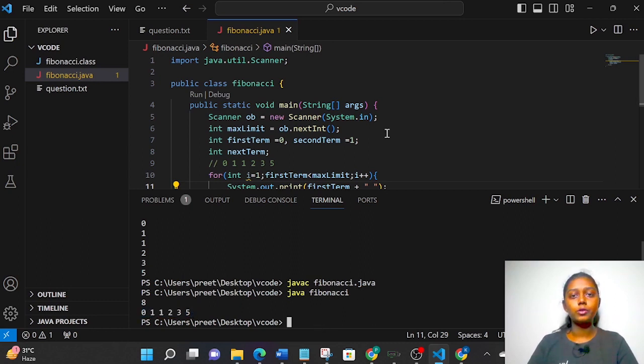So, this is how you use a for loop to print the Fibonacci series. This is a very fun way to use Java to print this series. That is it for this video.